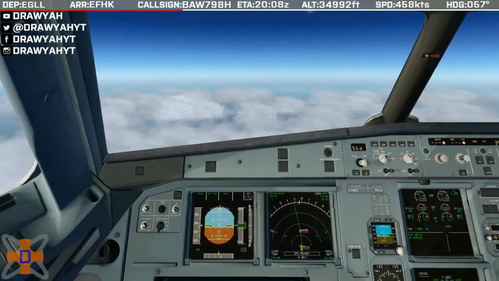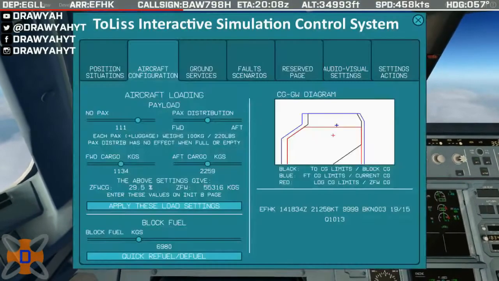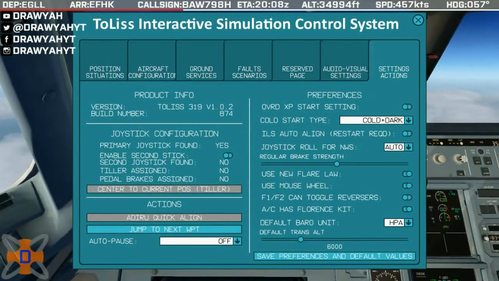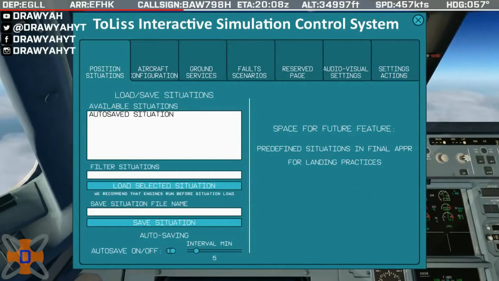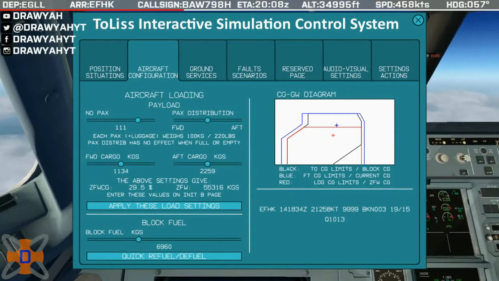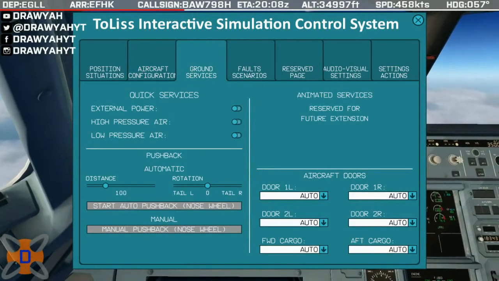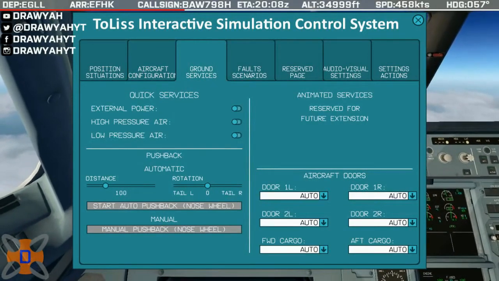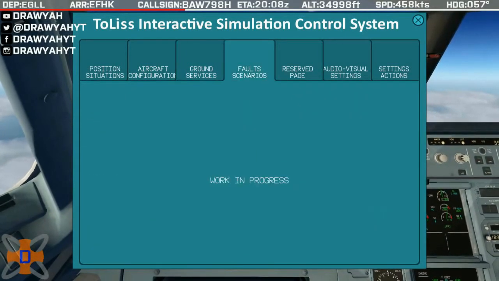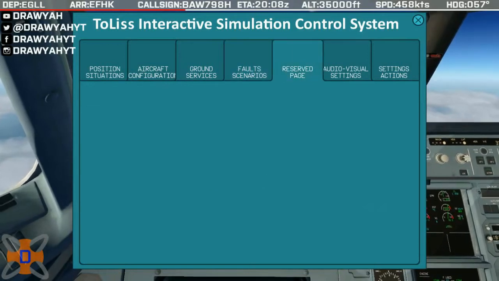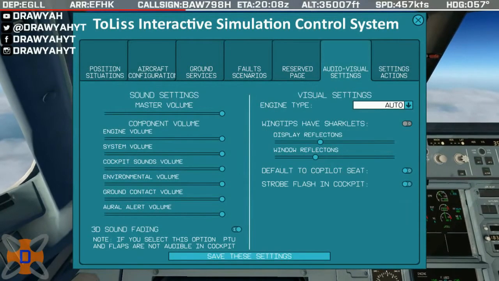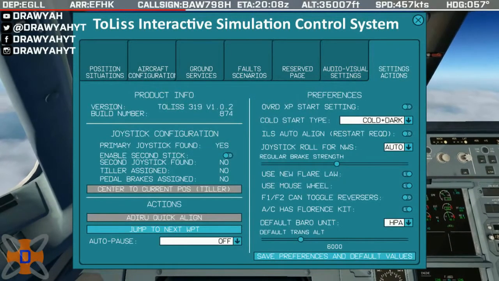I'll look at the ToLiss menu in a bit more detail. I could skip waypoints if I really wanted to, but I'm not going to do that, no point. Position, let's also save that. Fuel and weight, I don't need to touch that. There's no ground power in that anymore. Doors are still automatic, along with the built-in pushback, but I don't think anyone's ever used it. It works, but no one's ever used it. Reserve page for something we'll see in the future, we'll never know. Fault scenarios, the actual sound and settings, enable joystick and all that.